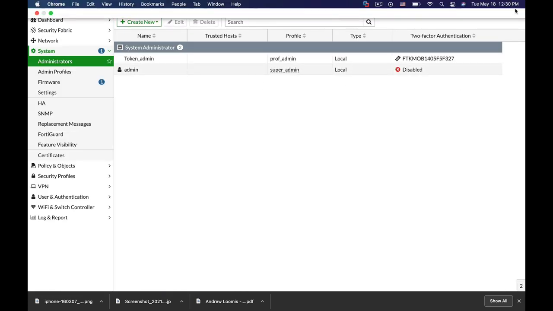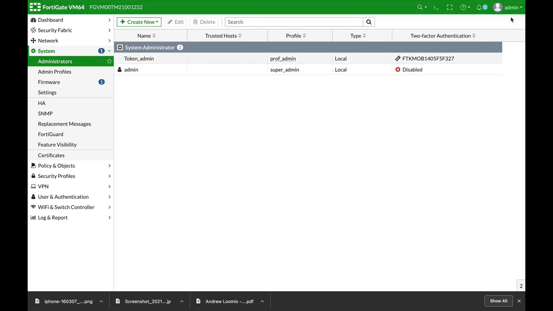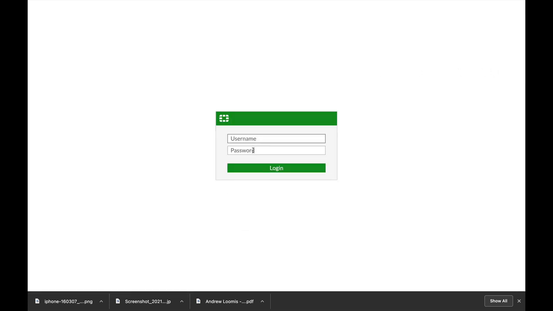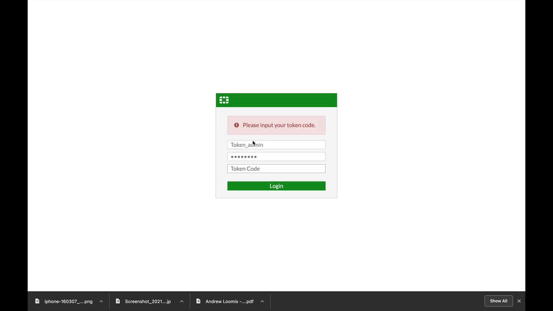All right, now let's log out and let's use our second admin with its password. And let's log in. Now it asks me for my token. I will open up my FortiToken app.